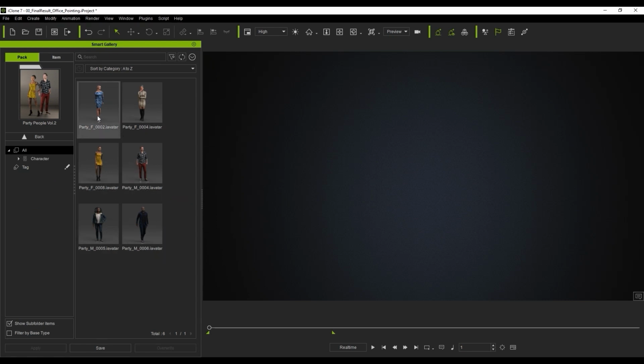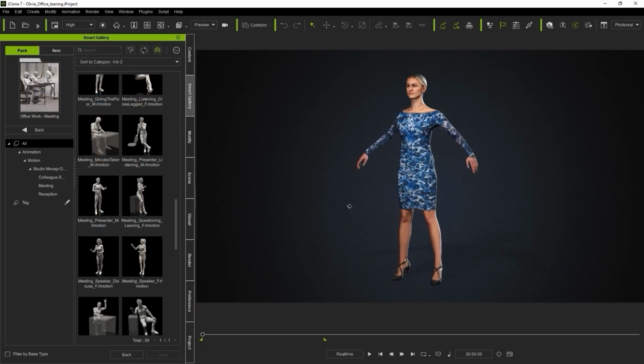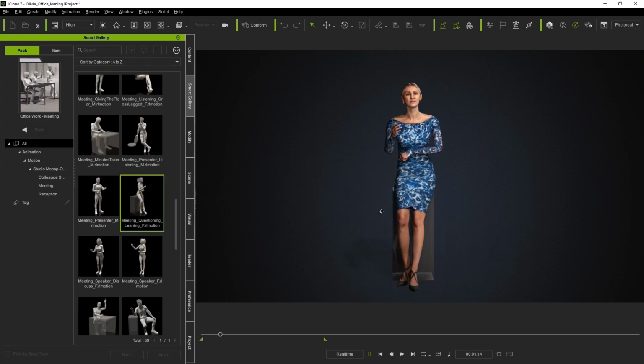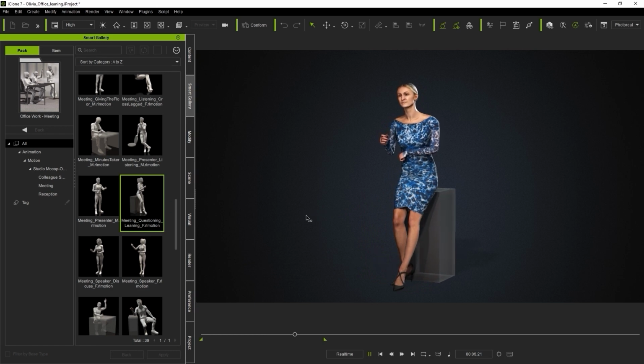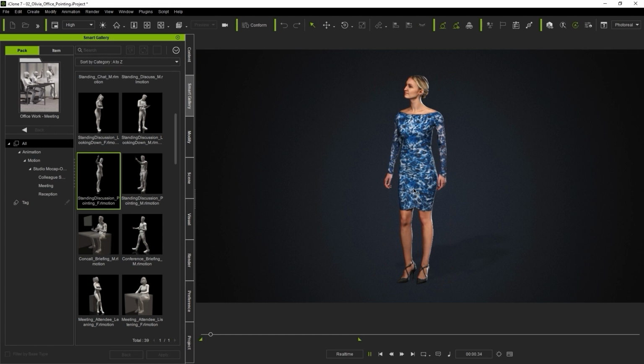To start off, you can see on the left that we have a number of motions from an office-related content pack. To apply them, you can either double-click them when your character is selected, or else click and drag from the Smart Gallery. Some motions will also contain facial animations, as you can see here.